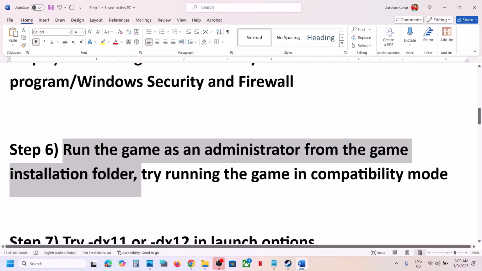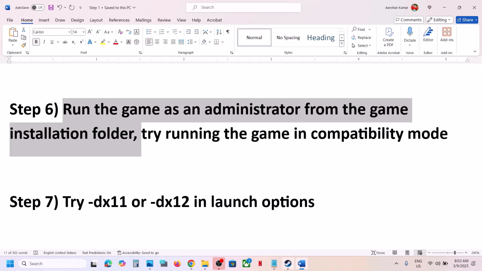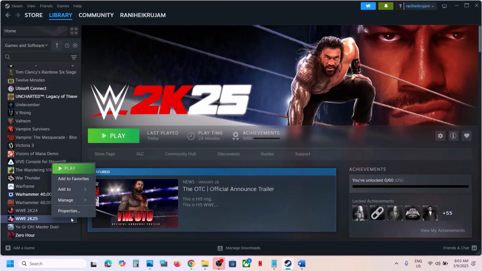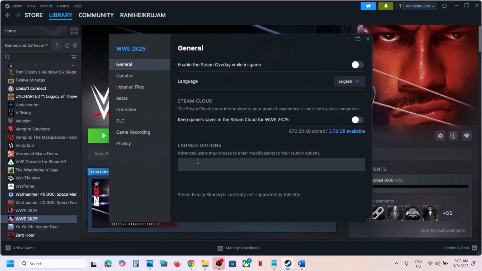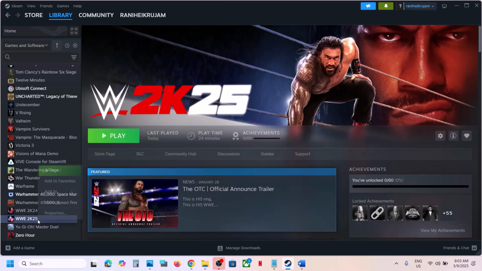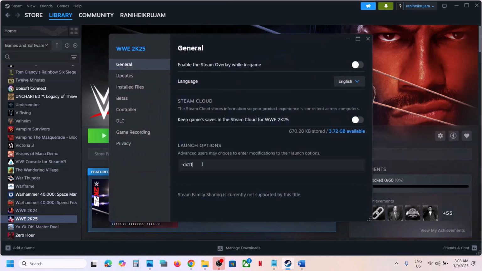Now the next step is to try DX11 or DX12 in launch option. So make a right click on the game, select properties. In the launch option you can type in -DX11. Now you can launch the game and then check. Still not working, then this time you can just make a right click once again. This time you can type in -DX12, launch the game and then check. Still not working, you can remove this and then follow the next step.